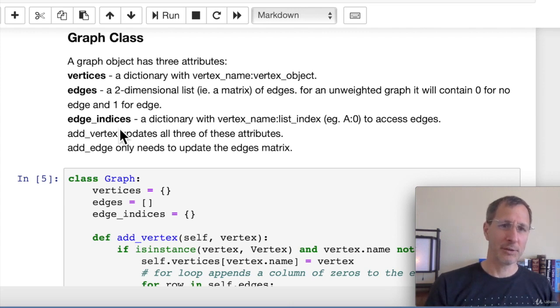This is not the only way to implement this. This is how I chose to do it. You can implement it a different way if you find this too complicated. So we're going to have a few different methods that are part of the graph class. We're going to add a vertex, which is going to update all three of these attributes. We're going to add an edge, which only really needs to update the edges matrix. And then we have a print function.